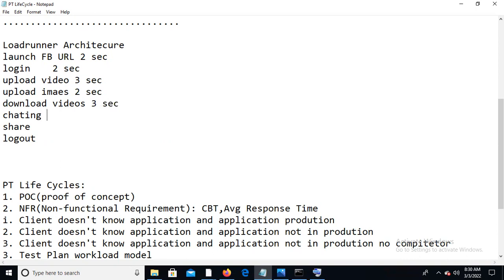So we need to test the application from a multiple-user point of view, and check whether each and every transaction response time meets this average response time or not. Chatting is also given 2 seconds, sharing 2 seconds, and logout 2 seconds. So we need to gather these details.